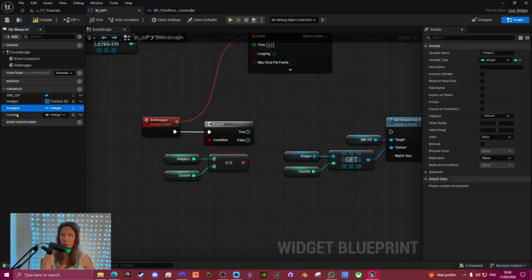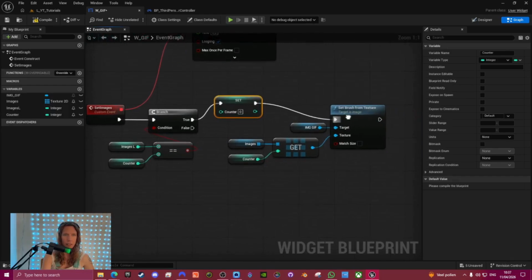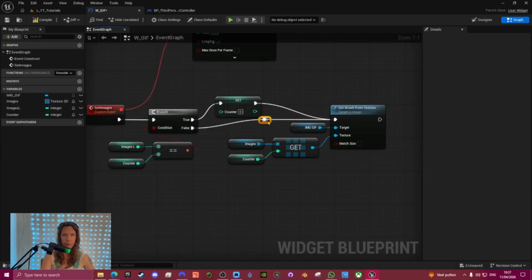And from the true path, you're going to want to set this counter to 0. So drag out your counter and set it, like so, and set it to 0. And then the execution pin can go in there. And from the false, the execution pin can go straight into here, like so.